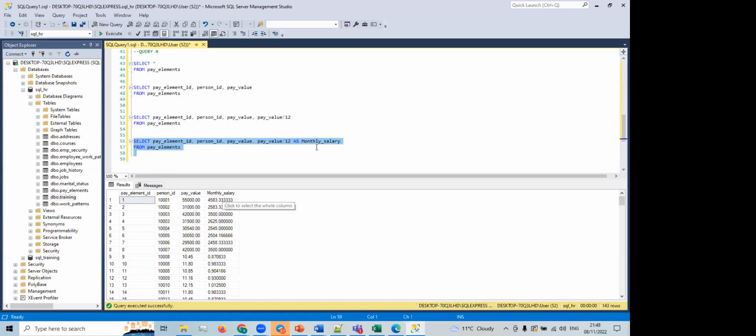But because, let me just make this lowercase to make everything look the same.